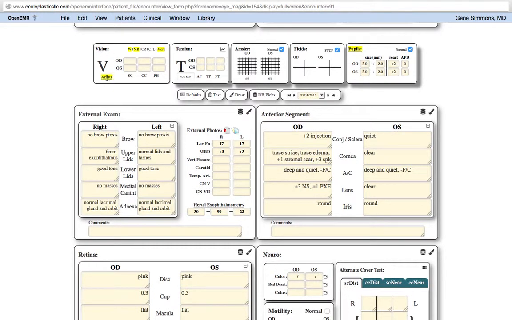If you want to quickly see the different visual acuities, you can click here, and this alternates these three: autorefraction, manifest, cycloplegic, with, without correction, with, and pinhole. These are the more normal ones that you might have, but if you're looking at the others, you can quickly see those there. The tensions, there's three ways to document that in OpenEMR.